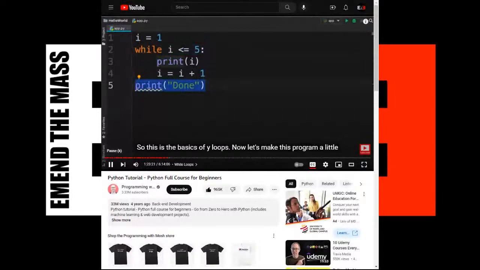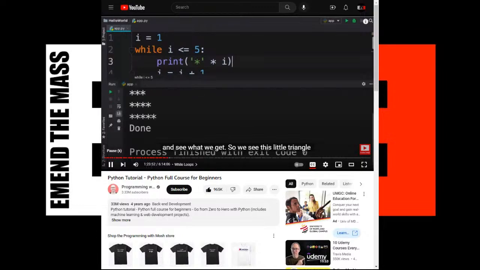So this is the basics of while loops. Now let's make this program a little bit more interesting. Here we can write an expression like this. We add a string, and in this string, we add an asterisk. And then we multiply this string by i. So with this expression, we can repeat a string. When we multiply a string by a number, that string will be repeated. For example, if i is 2, this expression will produce a string with 2 asterisks. Okay, now let's run the program and see what we get.